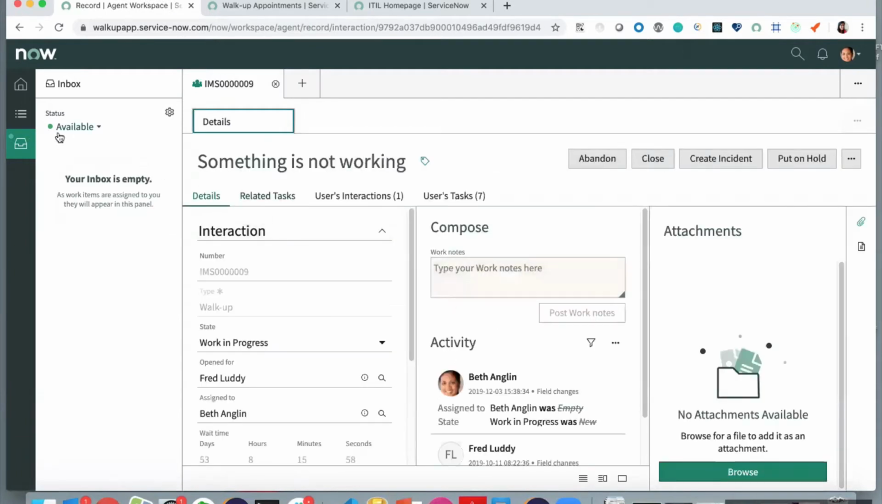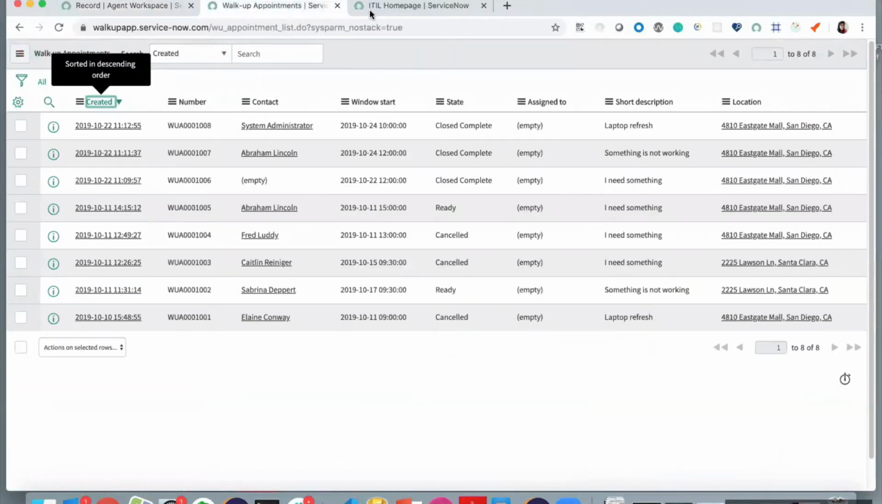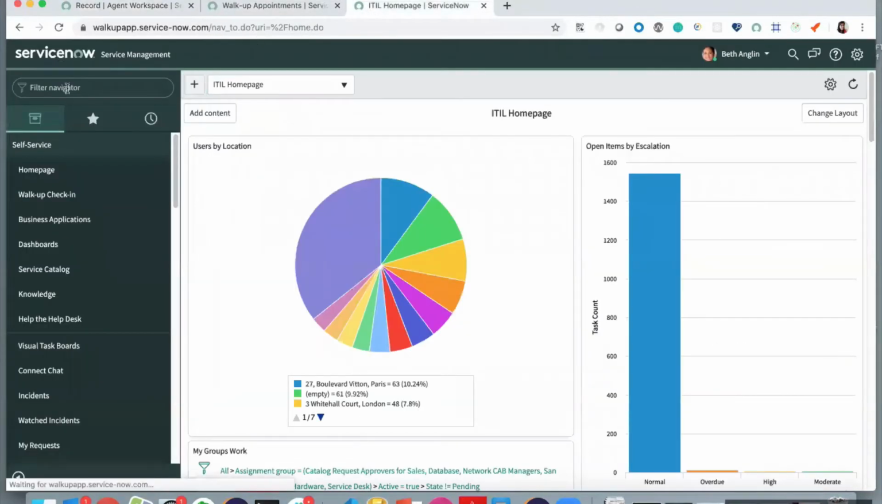In case of an appointment, we would see something similar. An item would appear in the agent's inbox, but it would show up 2 minutes prior to the appointment start time. Now, 2 minutes is a configurable time that we define on the walk-up location queue record. So let me go ahead and show that as well.